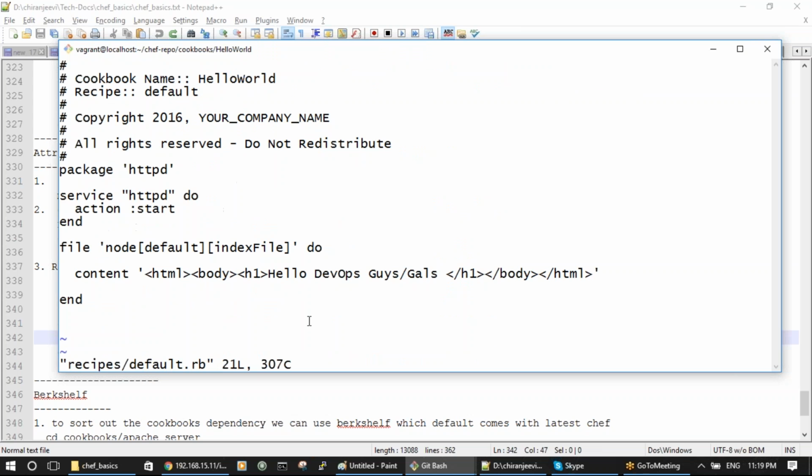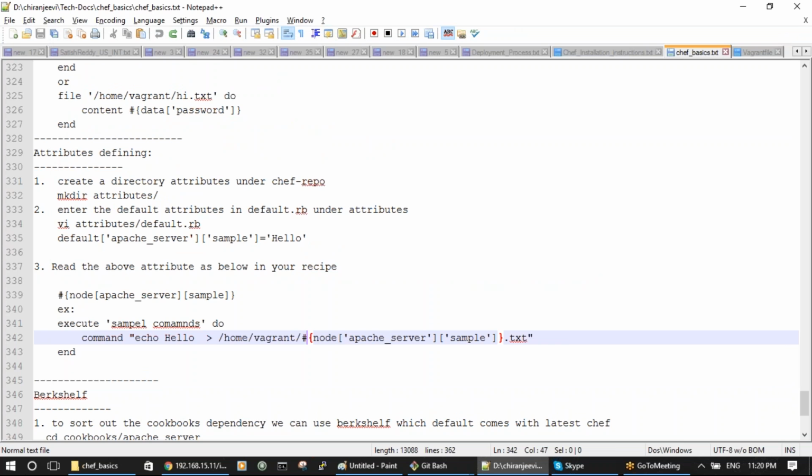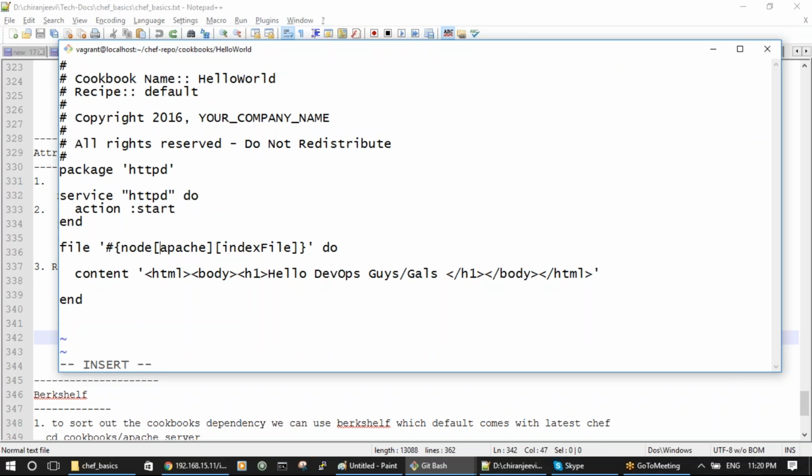Hash flower braces, hash flower braces node, and this is not default, this is Apache. That's what I gave here, Apache index file. Whatever you give there, you have to give the same thing, and this should be in single quotes.